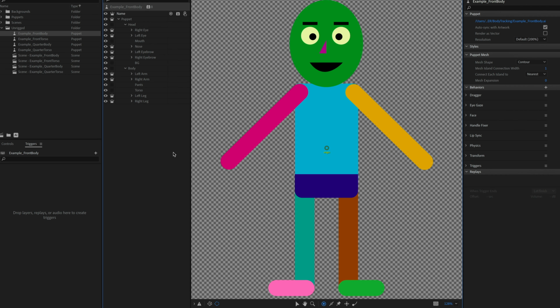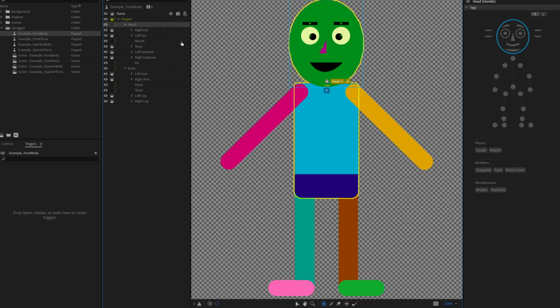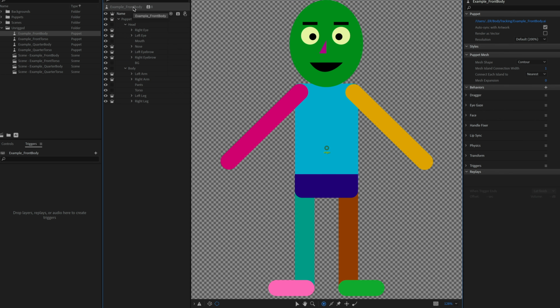All right, so let's do some of the same things that I did before. I'm not gonna add fixed handles to the body because I don't want the feet to be pinned to the ground. I wanna be able to move them, but I am gonna take my head and drag that origin down to the neck so it pivots from there. I'm also gonna select my top level puppet here.